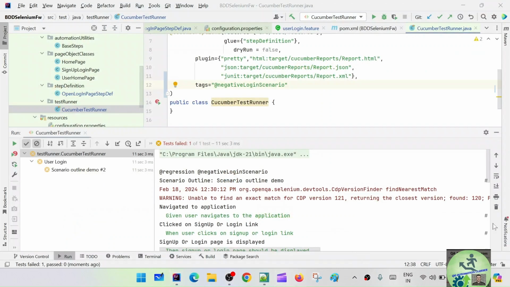So now tag inheritance. What exactly is this tag inheritance? The tags can be inherited by the child elements. Tags that are placed above a feature will be inherited by the scenario outline or the examples that have been defined, right? And the tags that are placed above a scenario outline will be inherited by the examples, right?